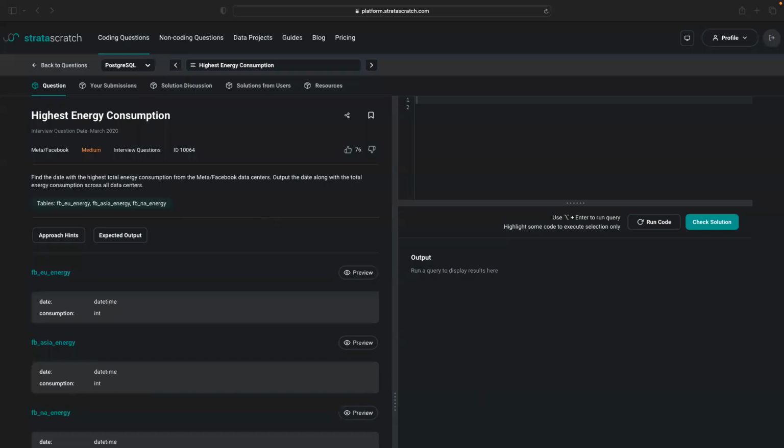The question has been hosted on the platform StrataScratch and it's called Highest Energy Consumption. It was asked by Meta, Facebook, and it is marked as medium. So let's see what the question says. Find the date with the highest total energy consumption from Meta, Facebook data centers. Output the date along with the total energy consumption across all data centers.